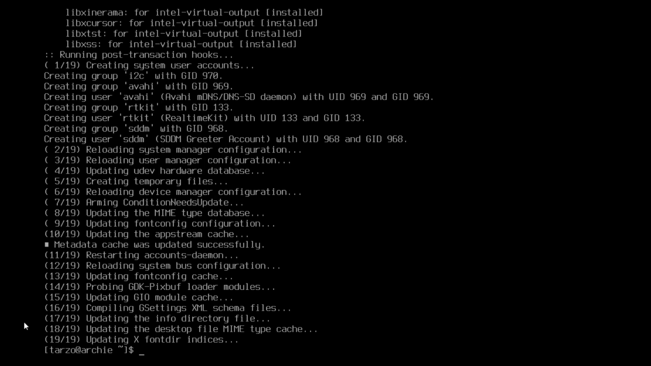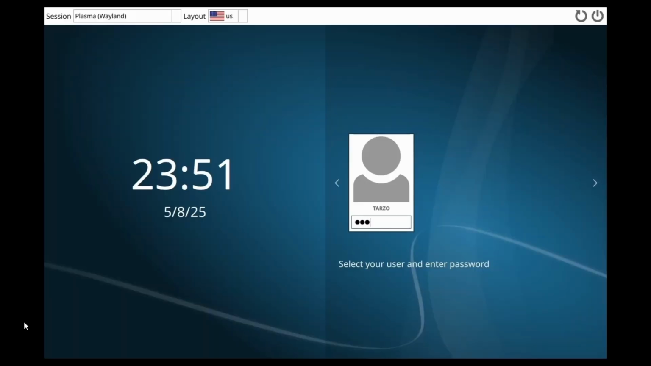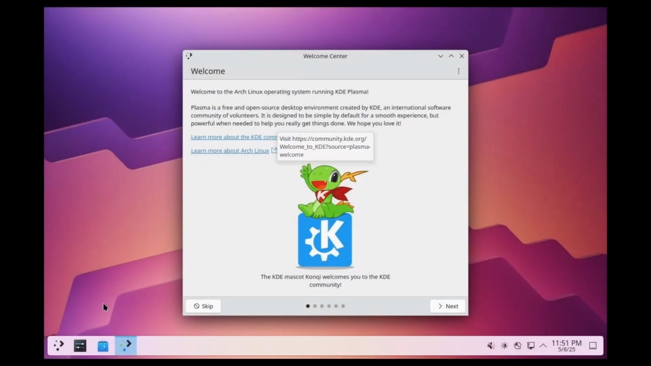Now we have to enable the desktop environment. So we install SDDM. We can do sudo systemctl enable --now sddm. There you go. We just press this, we ask for a password, and then there you go. Now we can log in and watch KDE boot up. So we install the meta package.